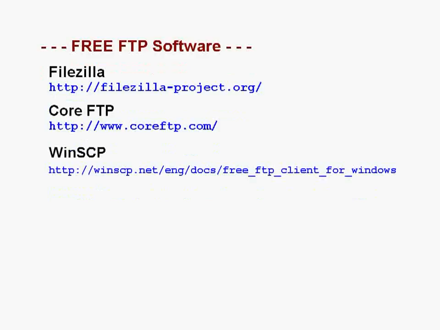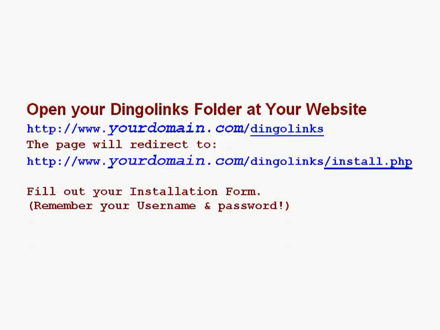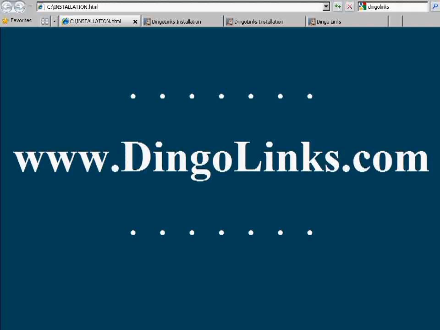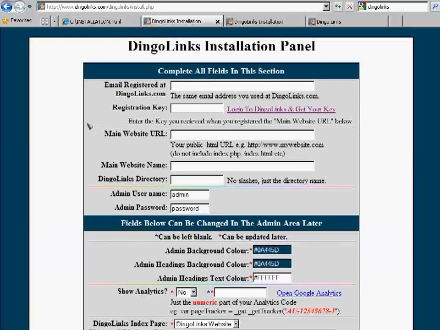Now the next thing, once everything's uploaded, we need to open up your DingoLinks folder at your website at yourdomain.com/DingoLinks. Now you do also have the option to call it something else. You can rename the folder before you upload it, but you then navigate to that, and that'll take you to the install PHP file. Okay, and that'll look like a form here that needs to be filled out, and I've got one pre-filled out here except for the registration key.